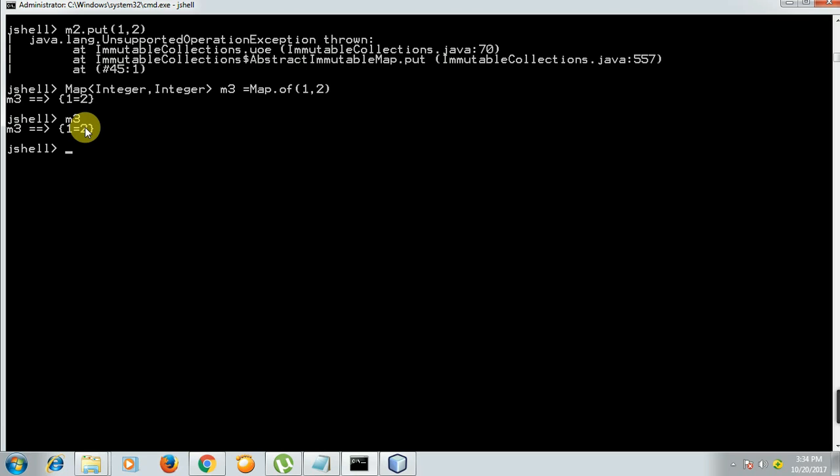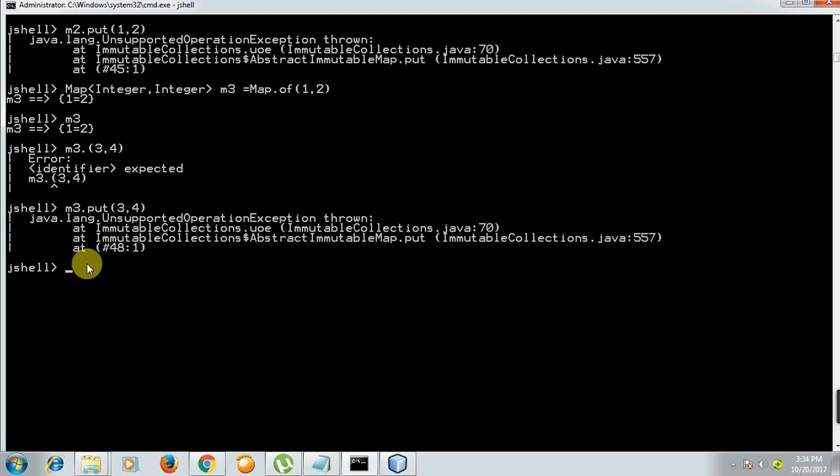Now we'll try to insert one more key and value pair to this. m3 dot put of 3, 4. Definitely unsupported operation exception will throw because this is unmodifiable, as we have created using Java 9 version.